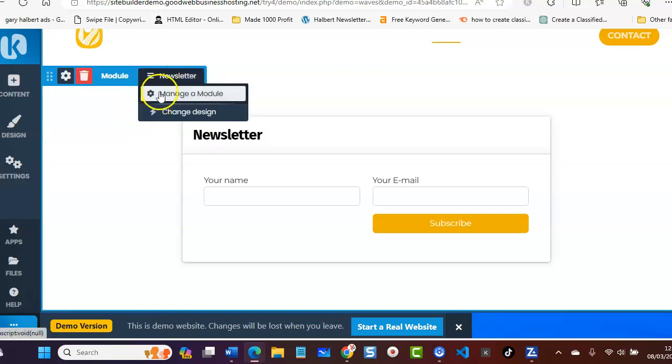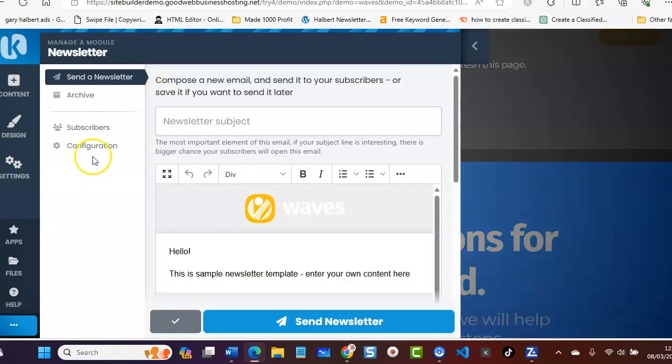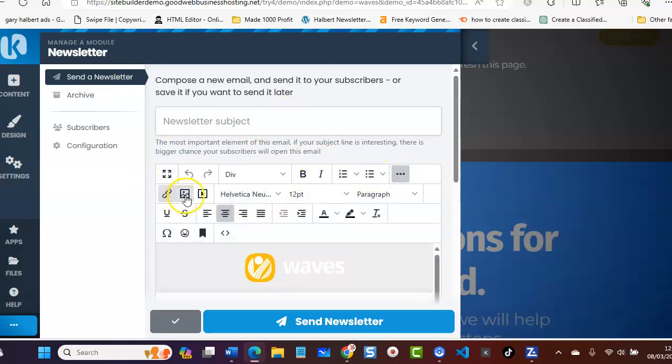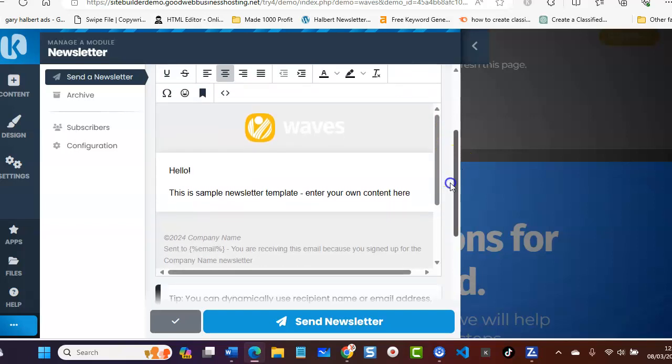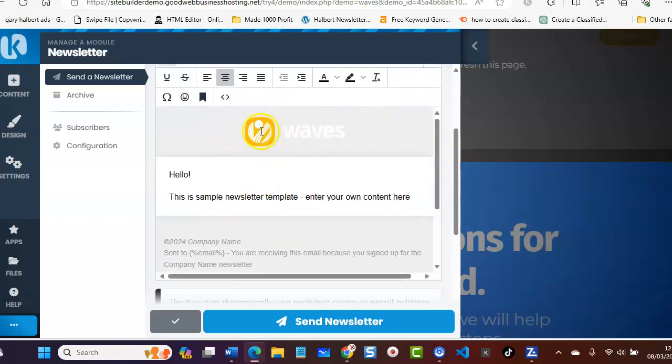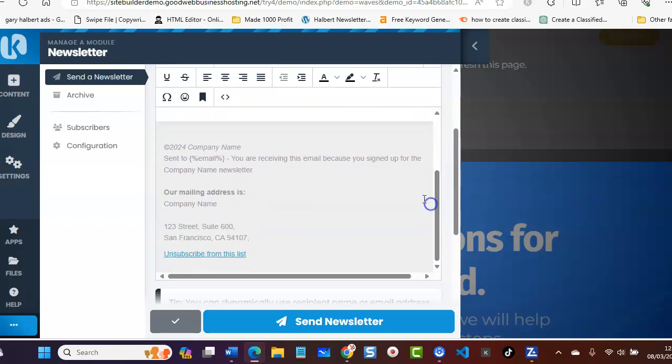So if we go here, manage modules again, we've done the configuration, and then what you can do is send an email. So all you would do is add your newsletter subject line in there. You can also bold, italic, you can add links, images, videos, and like I say, if you come in the demo, you can just play around with these. And then you can also add a banner as your header if you wish. And then you can write your newsletter.